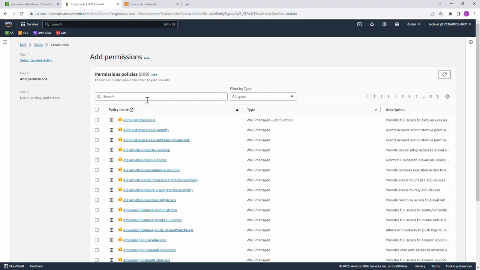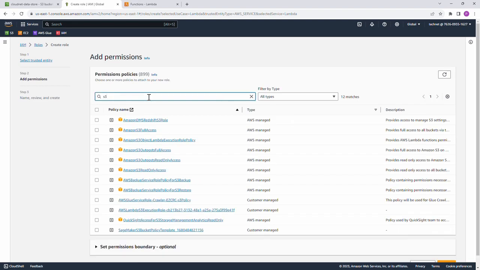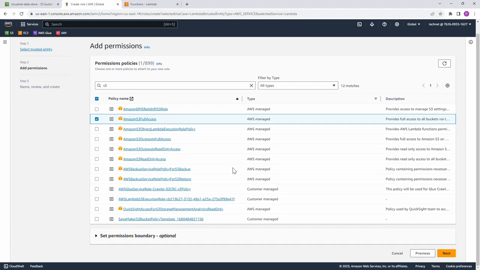One, we need read and write access to the S3 bucket. Let's go ahead and search for S3 full access. For a real world scenario, we may want to restrict the access exactly to the level we need. But for demo purposes, I'm going ahead and selecting Amazon S3 full access to make things a little simpler. And one more role we will have to add will give access to the CloudWatch log.